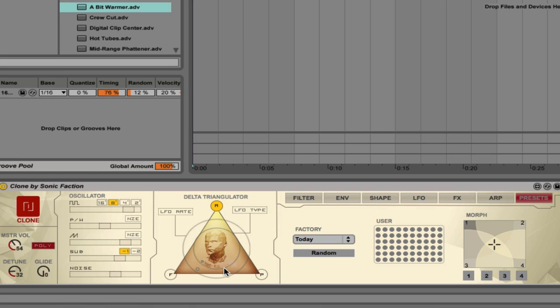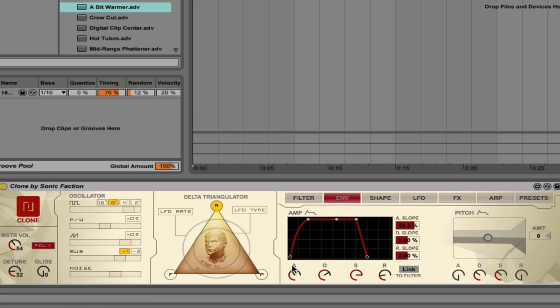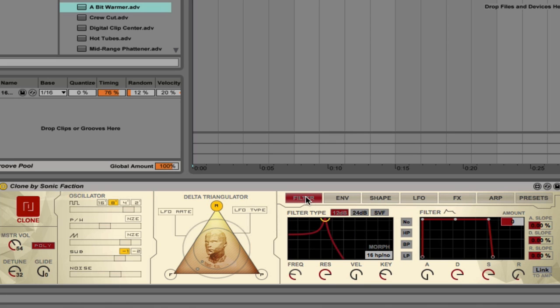So what I'm going to do is adjust this sound a little bit. I'm going to come over into the envelope tab, and I'm going to give it a quicker attack. I'm also going to come into the filter tab and just increase the frequency.